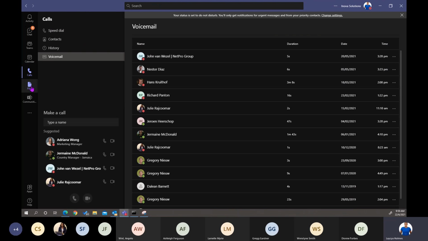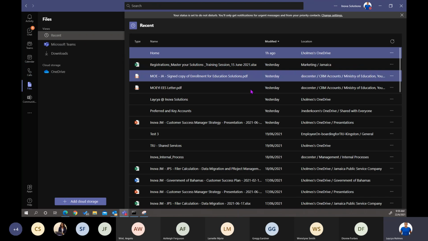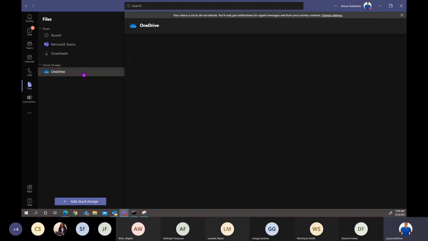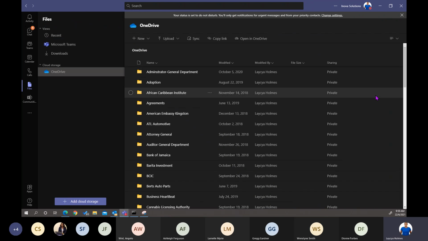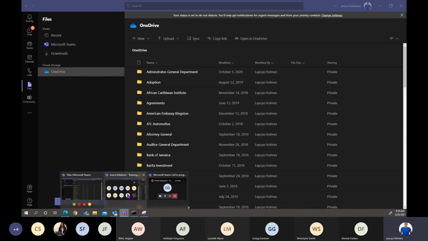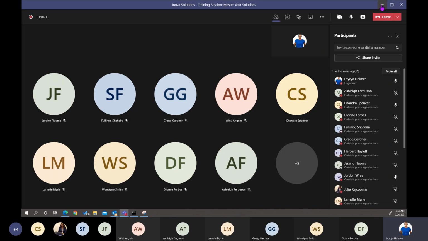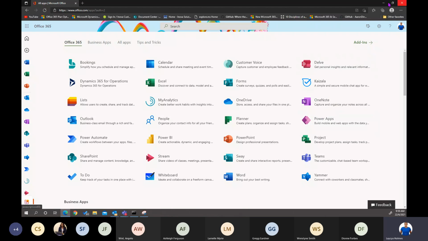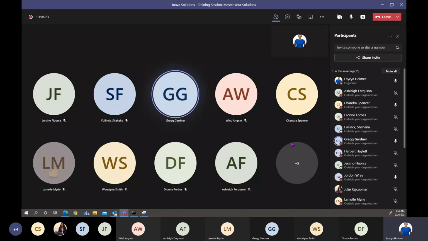All right. And then you have the file section. Now the file section actually integrates with OneDrive. Was anybody aware of that? So now we're touching on a little bit of OneDrive. Did you guys know that Microsoft Teams integrates with all of the other applications that we showed originally here? Yes. Are you guys aware of that? Wonderful. That's good to know.